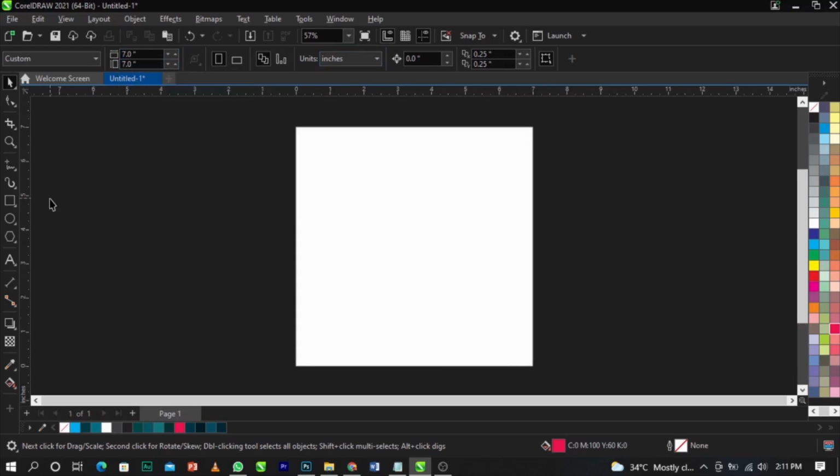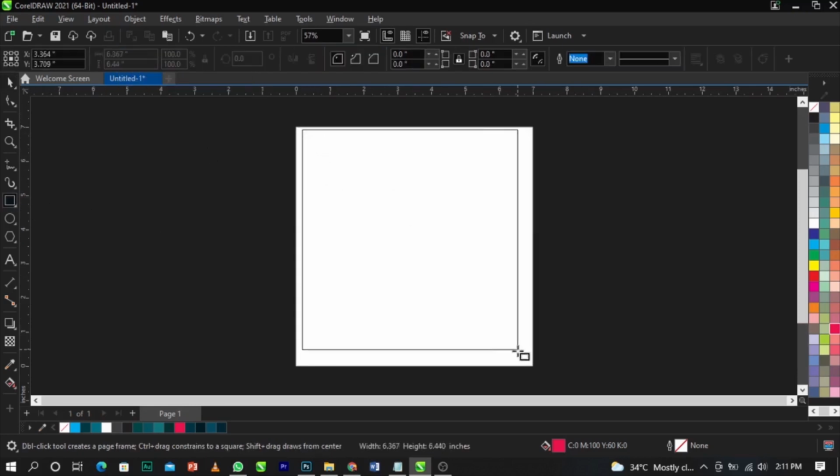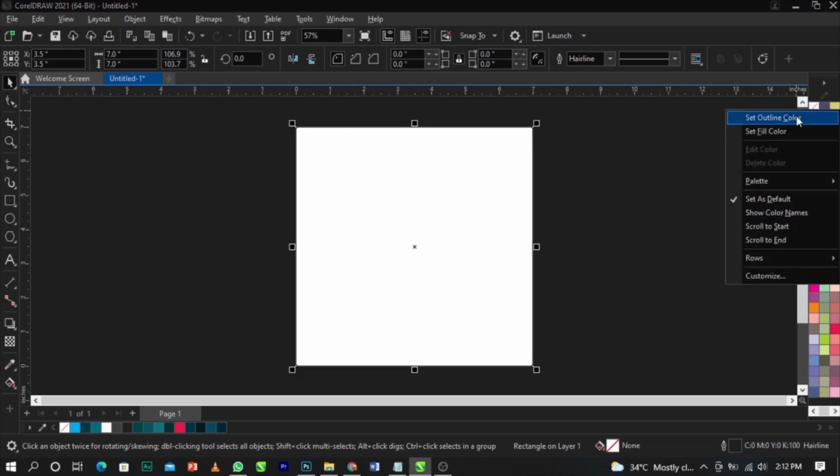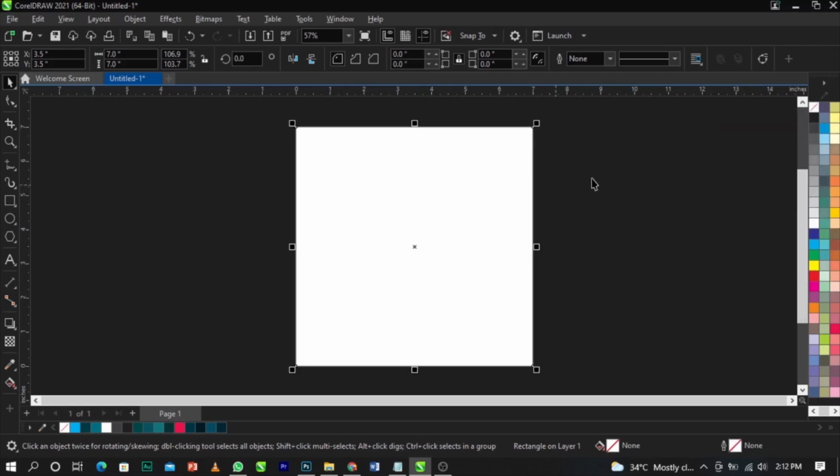So the next thing we're going to do guys is bring in our rectangle tool and draw a box this way, and let's remove the fill and put an outline so we can see. Now you can see it's not fitted to the frame, so what you're going to do is change this to 7 by 7 inches, and then press P to make it fit to the frame, and this is what you're going to have. So the next thing we're going to do is remove the black stroke or outline which we had earlier. To do this, come over to this and right click on it and select set outline color, and it's going to take itself out.